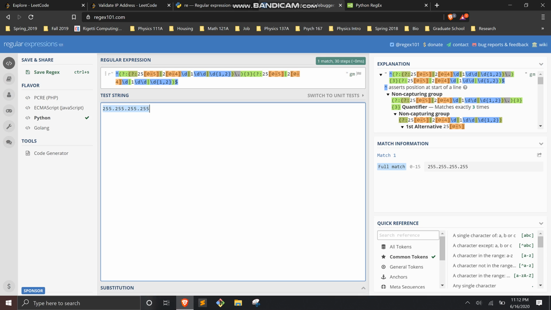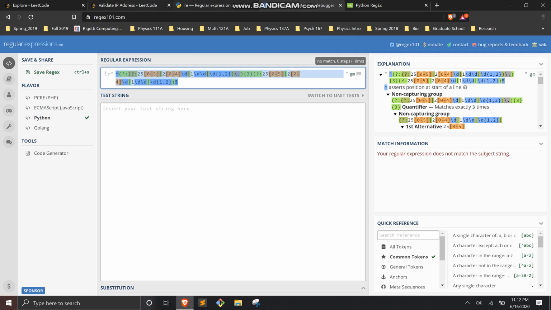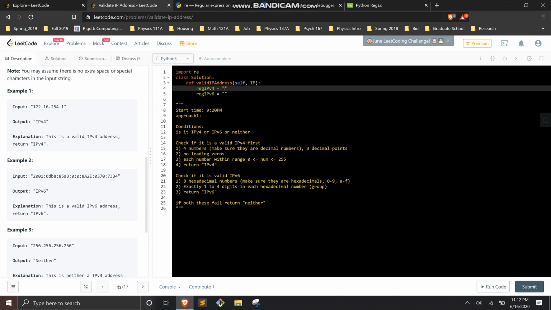And then what if you have .255.255.255.255.255.255.255. Okay, so one match. I'll only get a whole match. Let's see if we'll match this. It shouldn't match this because, okay. So it looks like this regex works. IPv4.